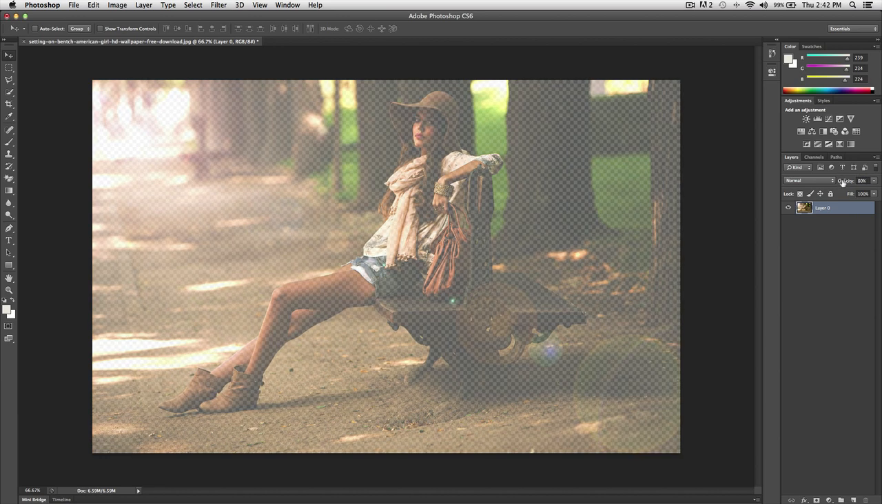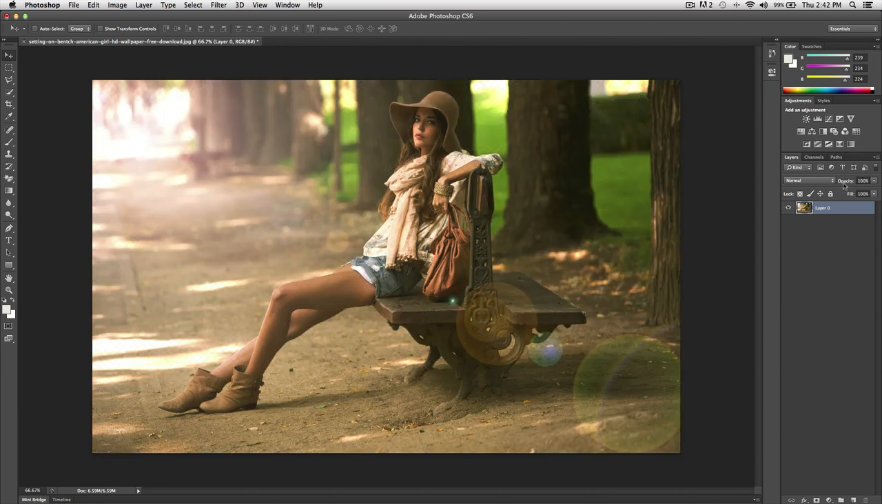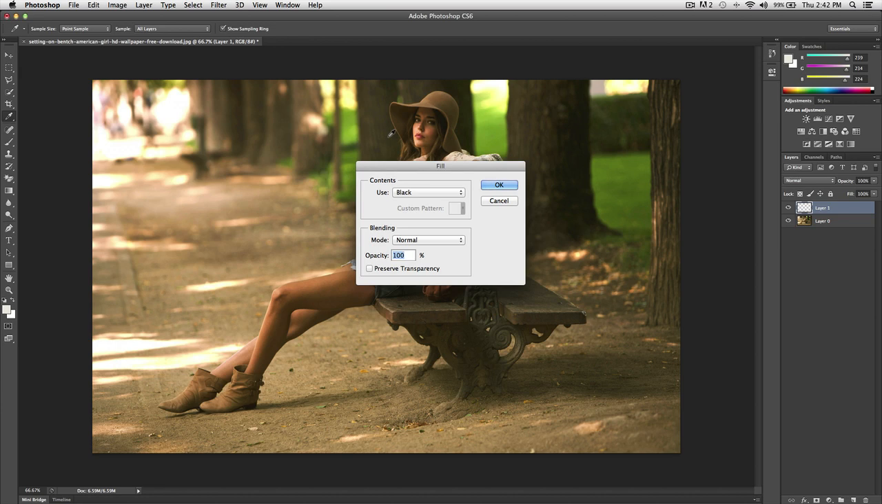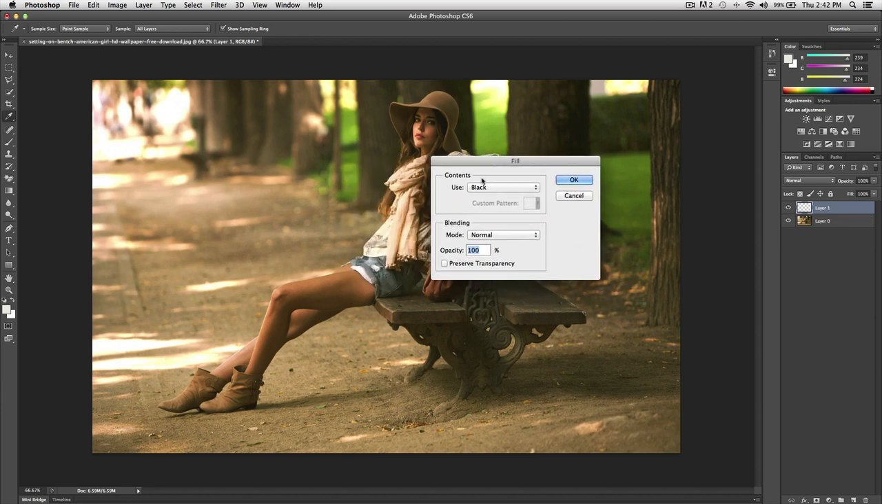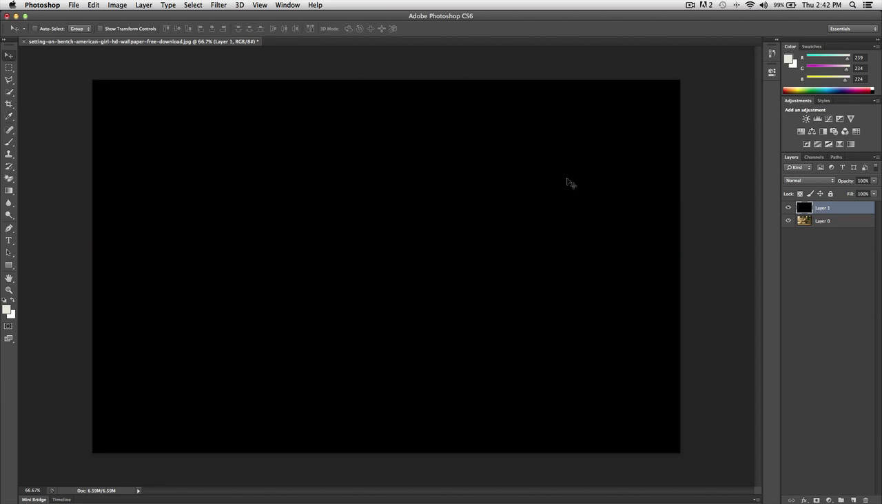But if you start to decrease the opacity, you see that it actually affects our layer, which is our background. So that's the bad thing of creating a lens flare on your actual background layer. So what I do is I create a new layer on top of our background, and press Shift Delete, and this will open up the fill window. Make sure you fill it with black and click OK.